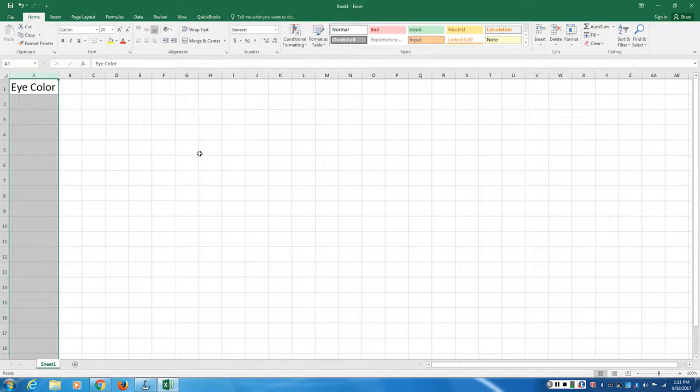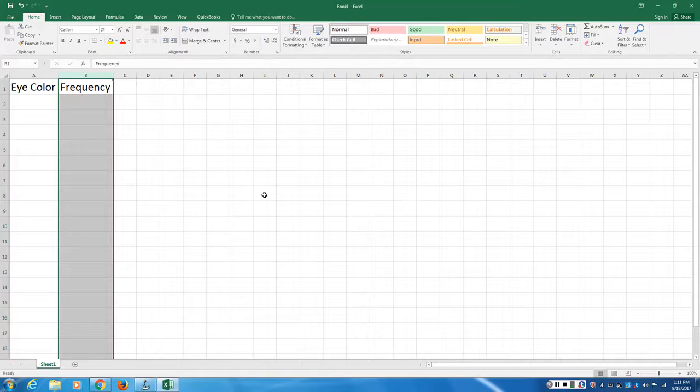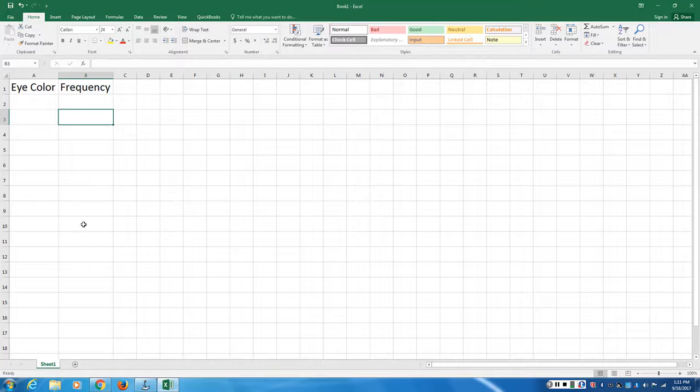Then I want you to move to column B, still row 1, and we're going to type the word frequency. And again, we're going to go between B and C and double click. So now we have 2 columns titled the way we need them titled.